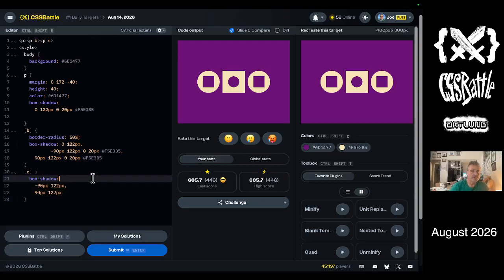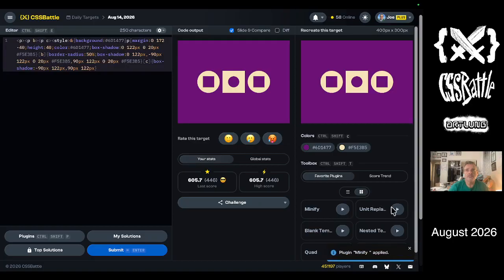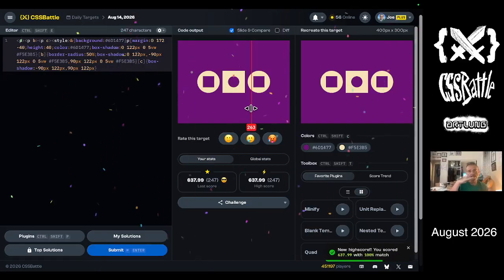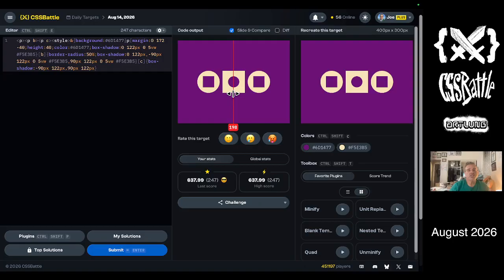Tricky, but acceptable. Set this to be ampersand, minify, unit replace, and resubmit. And I think that's a final answer. Once I committed to the box shadow technique, I think that's the only choice, because each successive paragraph tag is on top of the other. The box shadows can't interleave. They can't be between each other, which means that I need more than one element. I need more than two elements, I believe.